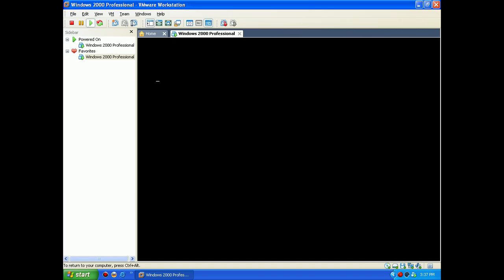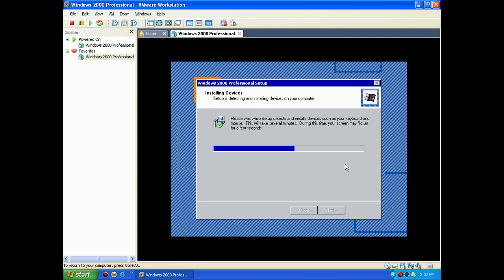And the screen will flicker, and this is part of the normal installation of Windows 2000. And you will see this is a slightly grey, light grey color scheme like Windows 95 and Windows 98. Windows 3.x has this white color, but Windows 95 and 98 have this grey color scheme.